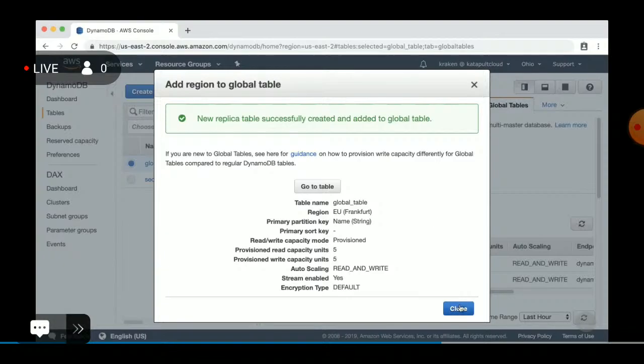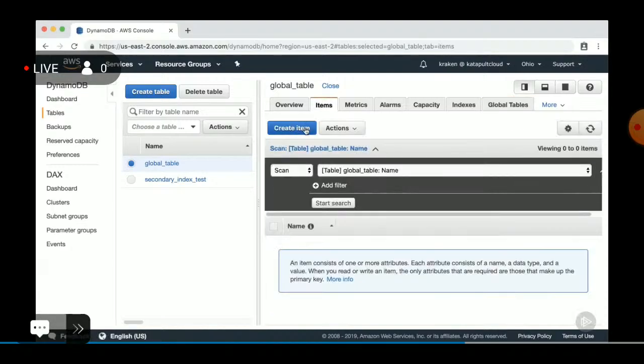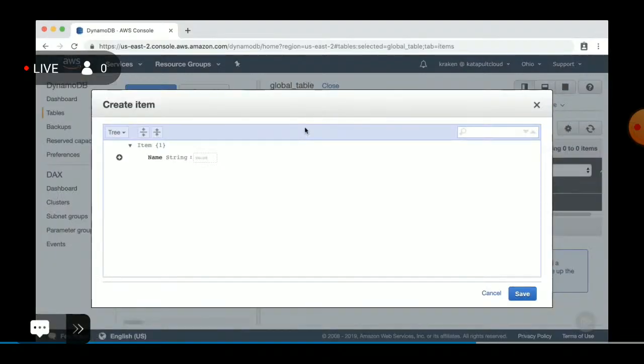Let's close this. Let's click on Items tab and click Create Items. Because we'll copy and paste JSON document, switch to text editor. We'll paste our item and click Save.